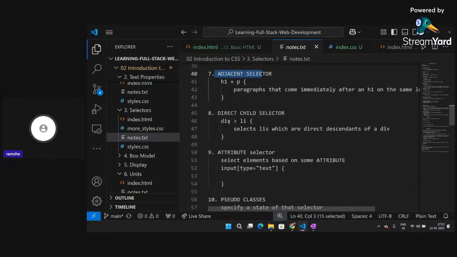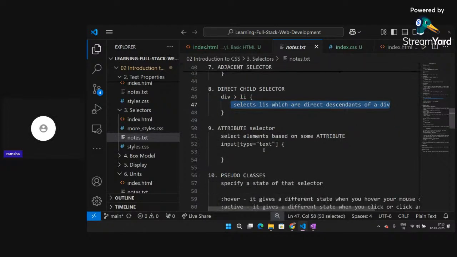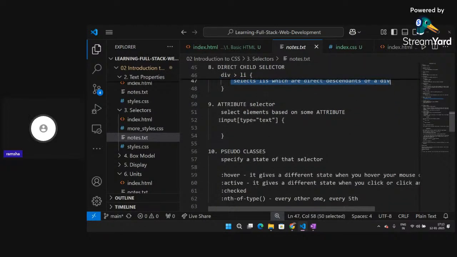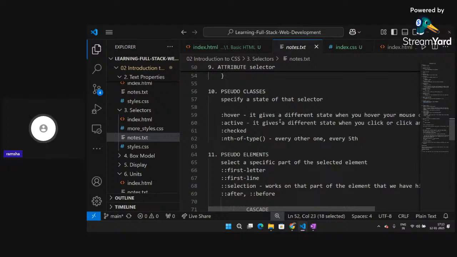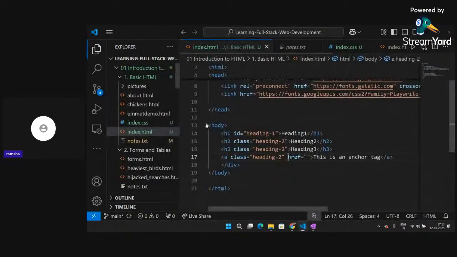Direct child selector can also be selected. So suppose inside your div you have a direct list. Okay, inside your div only that list will be targeted and that style will be changed. You can also select attribute selector, like if you want to change all the input styles whose type is text, you can change that. Now there are some pseudo classes. Okay, so what are these pseudo classes? So let me add it somewhere.